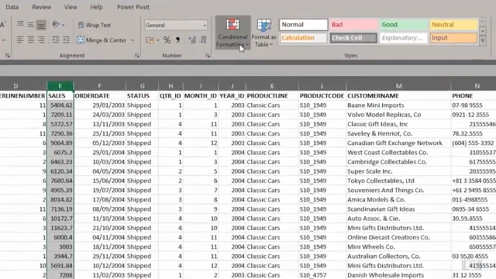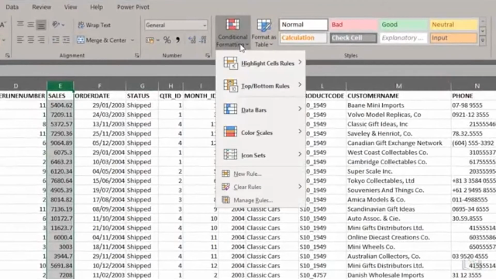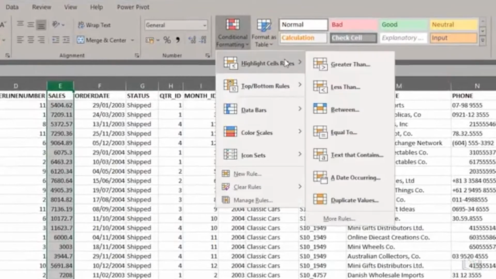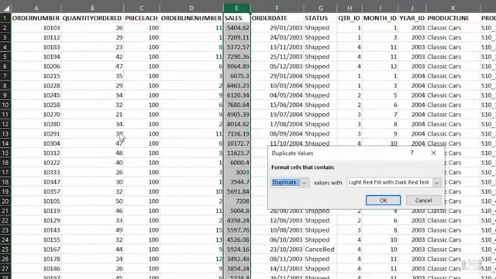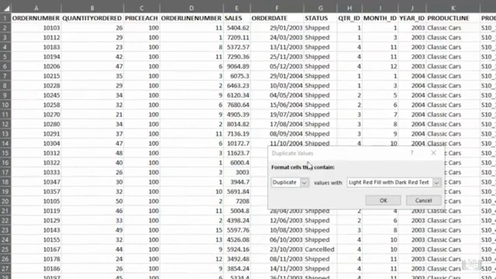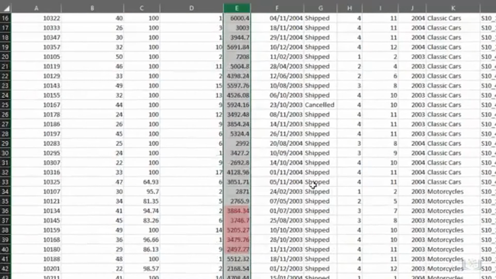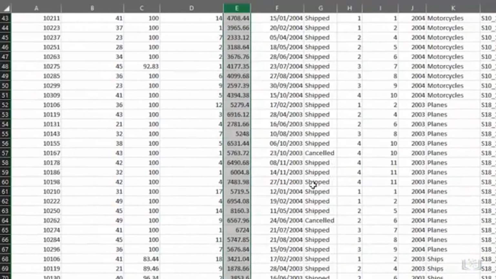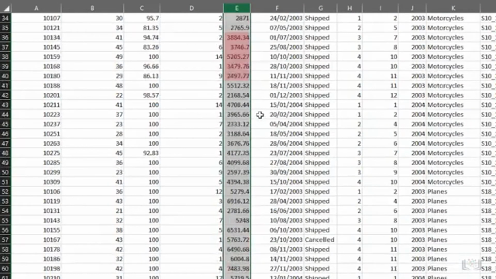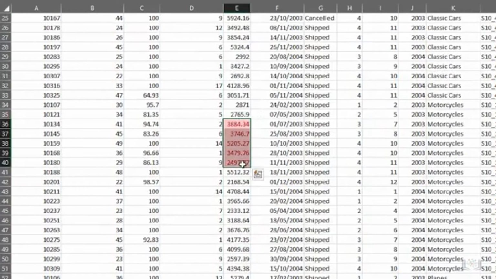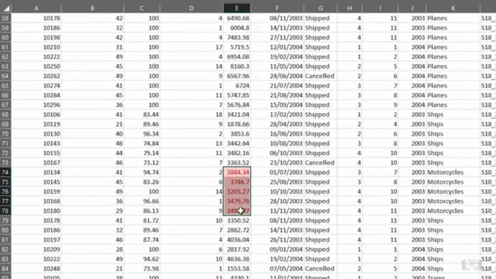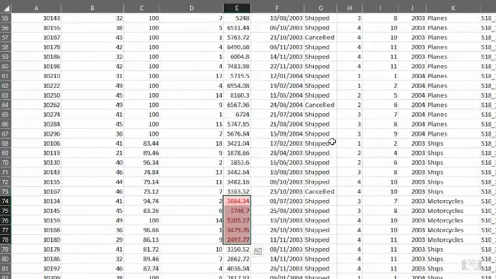So we select the column and choose Conditional Formatting, then highlight Cells Rules, and then Duplicate Values. When we click OK and scroll down the sheet, we can see that only a few values have been identified as being duplicates. There seem to be duplicate values in rows 36 to 40 and in rows 74 to 78.